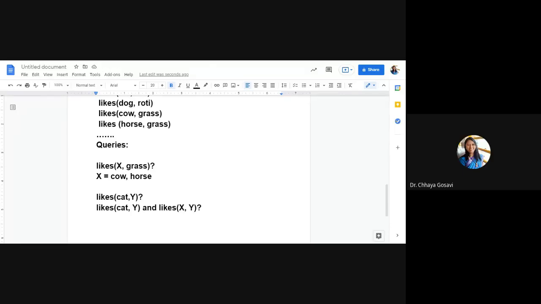What will be the value of x here? Dog. Correct. So how the system will come to that decision is, first it will execute this: cat likes what. So cat likes, so the value of y will be milk and roti.